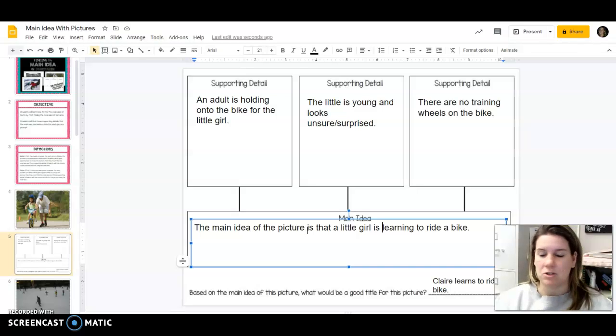Okay? So again, just to review, you are finding the main idea of the picture, doing some supporting details for it, 3 of them to be exact, and figuring out a title for the picture. It doesn't have to be anything special or specific, okay? Good luck.